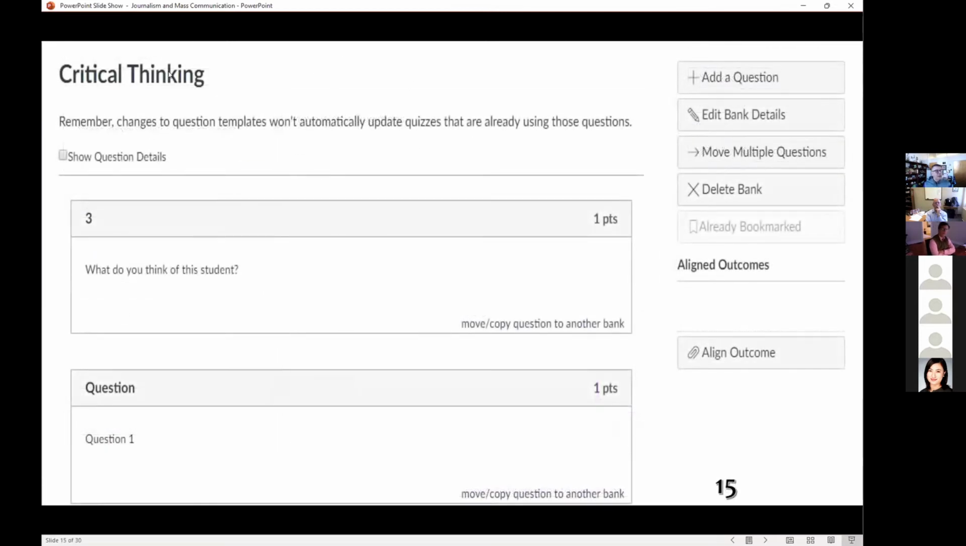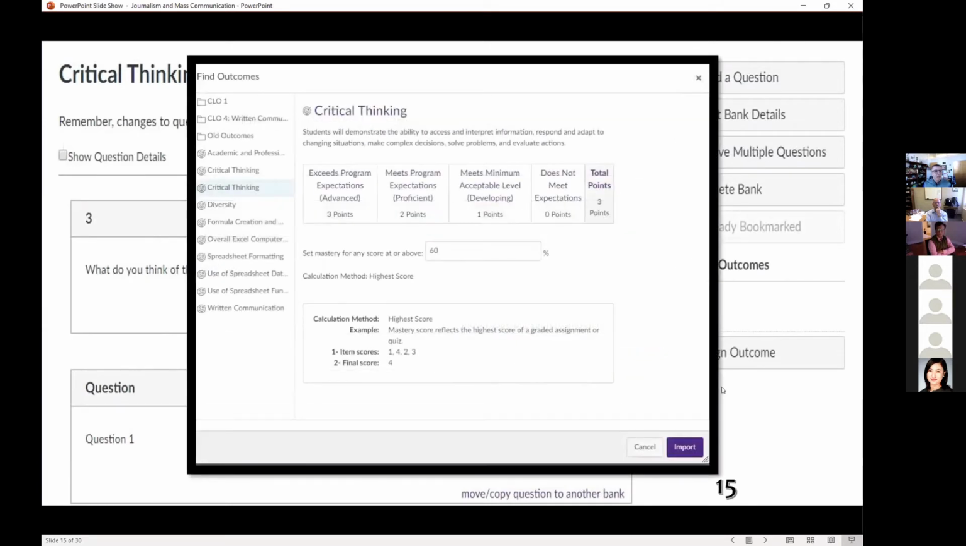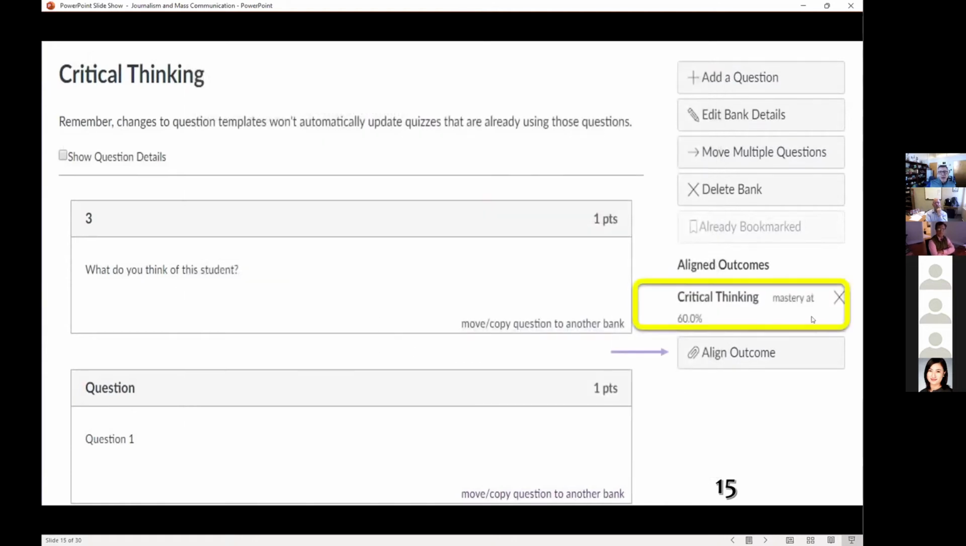So now we're inside of the critical thinking question bank. And to align any questions, or to be able to connect it to the outcome, you click on Align Outcome, and a box will come up again with all these outcomes that have been brought into the course. And you select the outcome that you want to align with and click Import. And then that outcome that you have aligned it with shows up here.